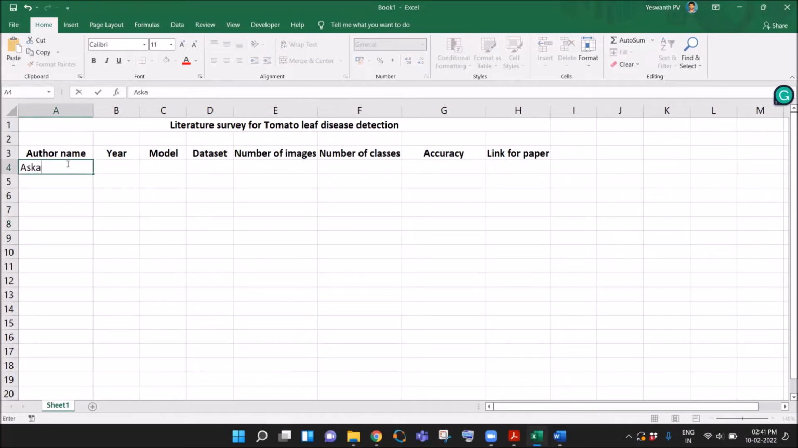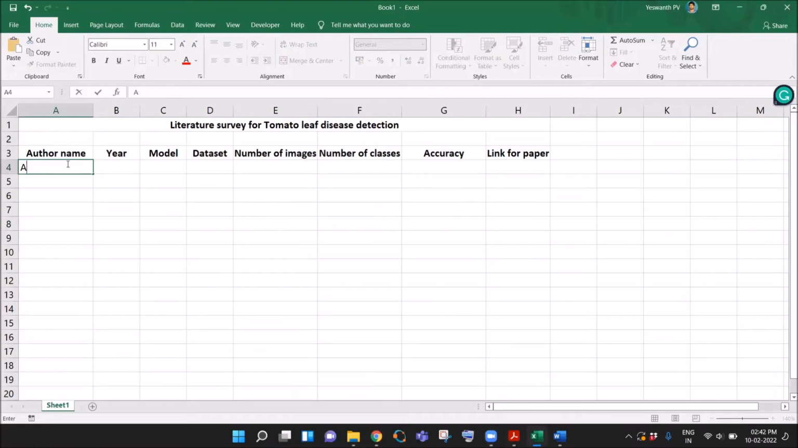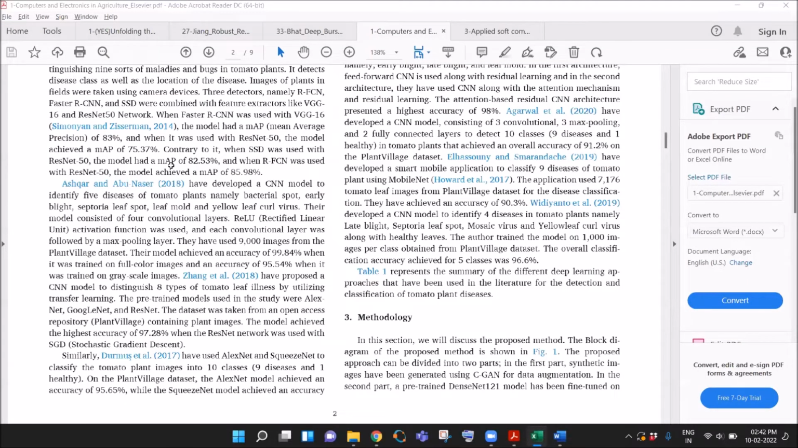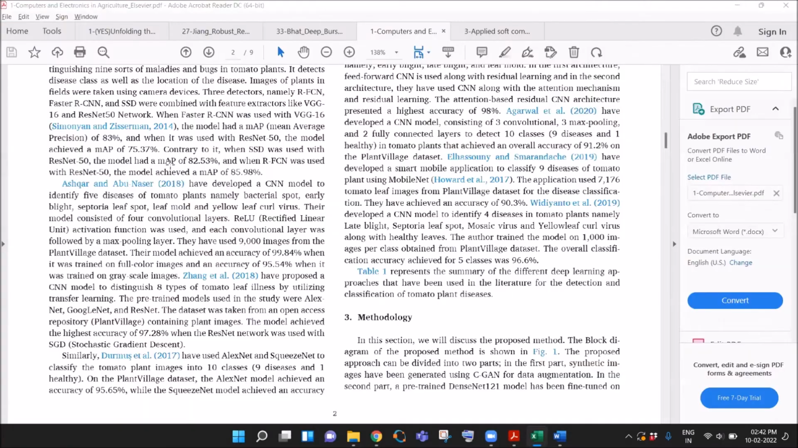So Ashqar, A-S-H-Q-A-R, and Abu-Naser. Okay. Now in which year did they publish? 2018. That paper was published in 2018. And the model they have used is a standard convolutional neural network model.